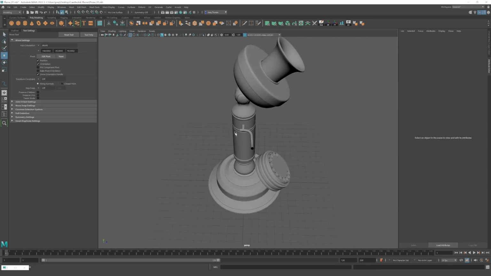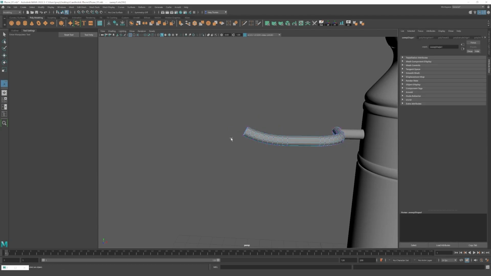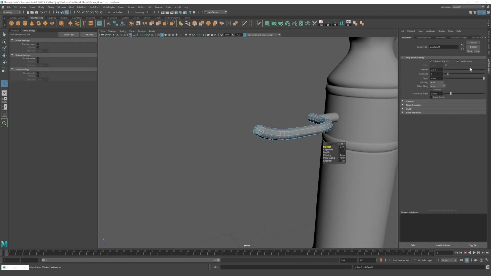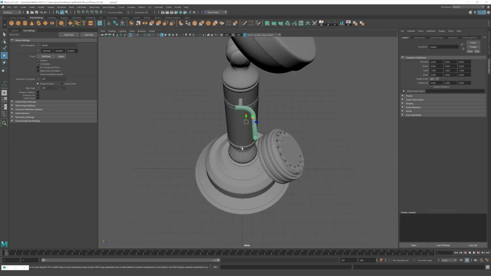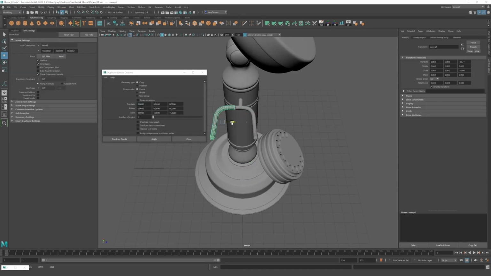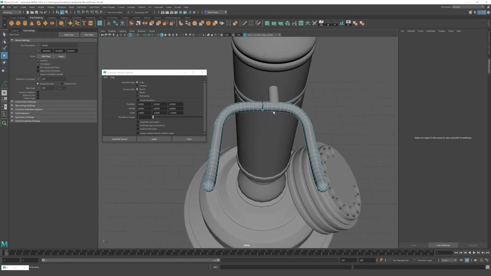And once that line's in place, I can go ahead and cap off the end and then double click the edge to give it a nice bevel so it's rounded. And then using the duplicate special tool, I can just mirror that shape over and then attach them together.